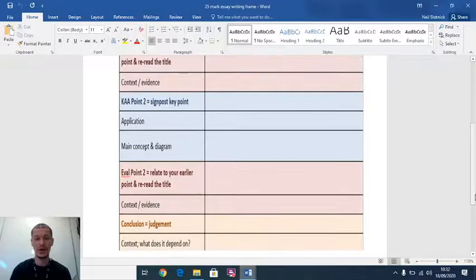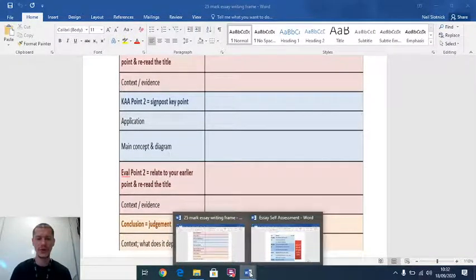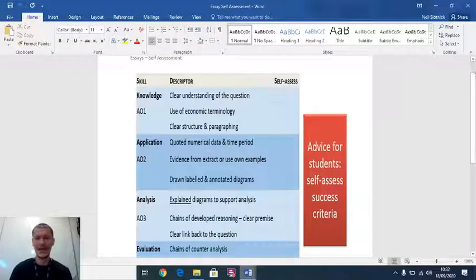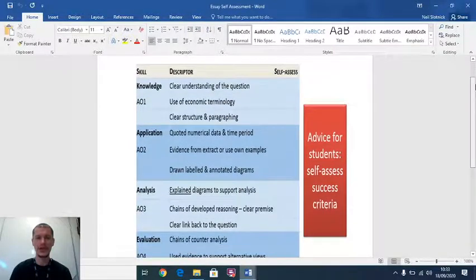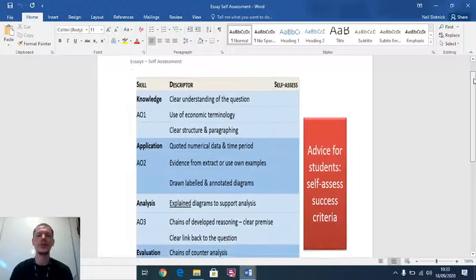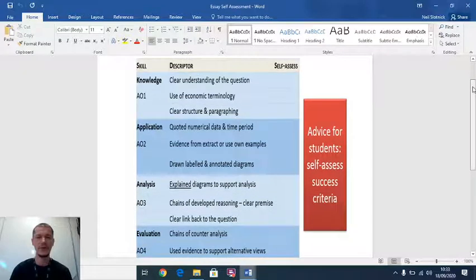There's your 25 marker. When you're writing your 25 marker, this is how you should be self-assessing. This is how you should be questioning yourself when you look at your 25 marker. These AO 1, 2, 3, and 4 your teachers might have used in school. I used to use this kind of in 2009. I don't think I've said AO 1, 2, 3, and 4 for a long time. I use knowledge, application, analysis and evaluation. So on your 25 marker, you can almost take this as a tick sheet, okay?